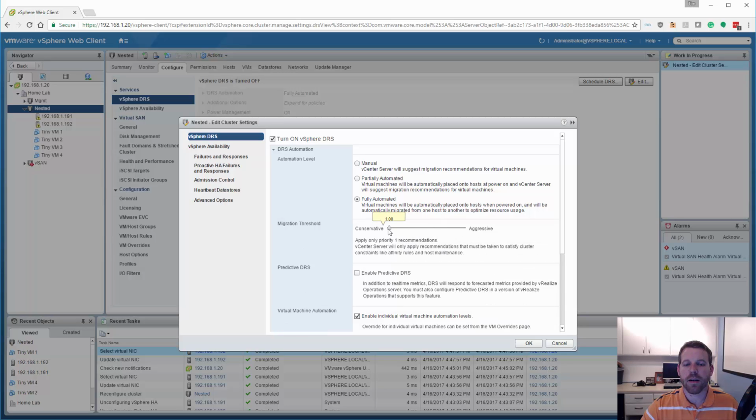We have a couple different thresholds that we can set for our fully automated environment. You can go between a conservative scale or an aggressive scale, and you can see it's going to apply different priority recommendations. Typically the default is going to be fine for most people. If you're really heavily overly provisioning your lab or your production environment, you may go a little bit more aggressive, or if you require that extra performance out, you might go a little more aggressive. It's going to do more vMotions, but it's going to make sure that the virtual machines get everything that they need.